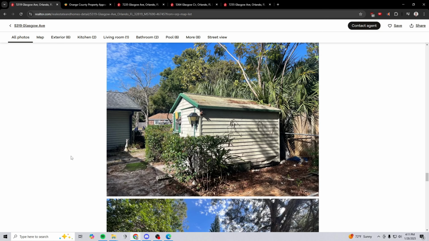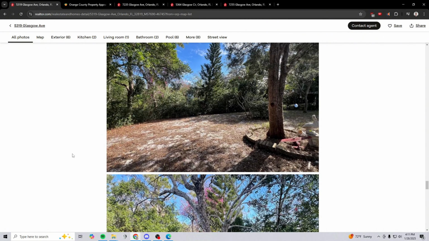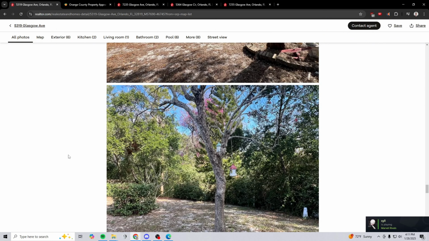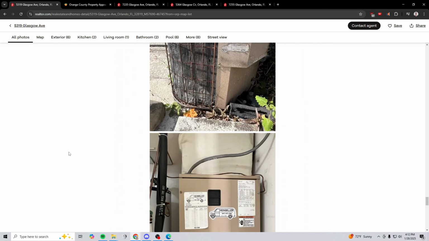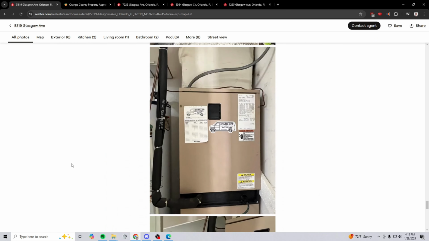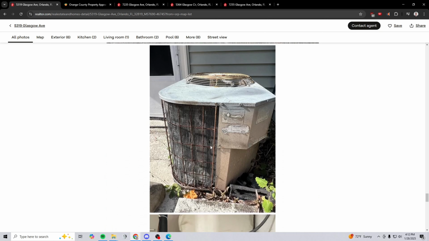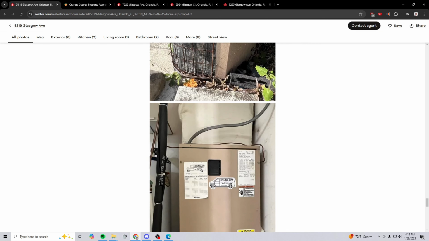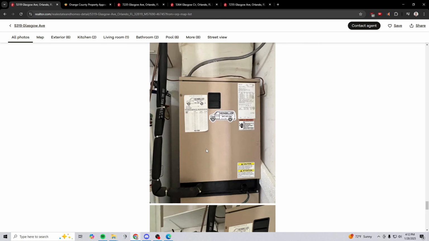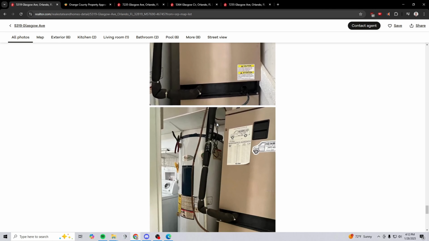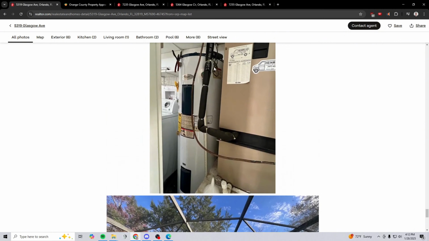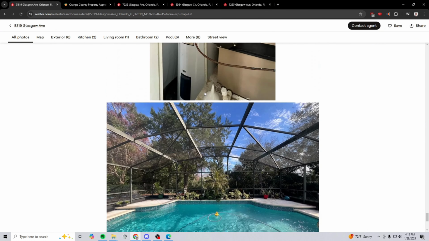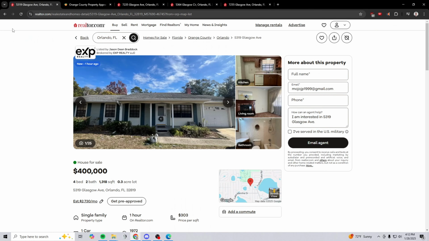You can see a picture of the shed. You can see a picture of the backyard. And we can see a picture of the AC unit. So that definitely has some age to it. Been cooking in the sun for a while. Showing you the inside unit, the water heater, and what else? The pool. Okay. So now we've gotten familiar with the house.